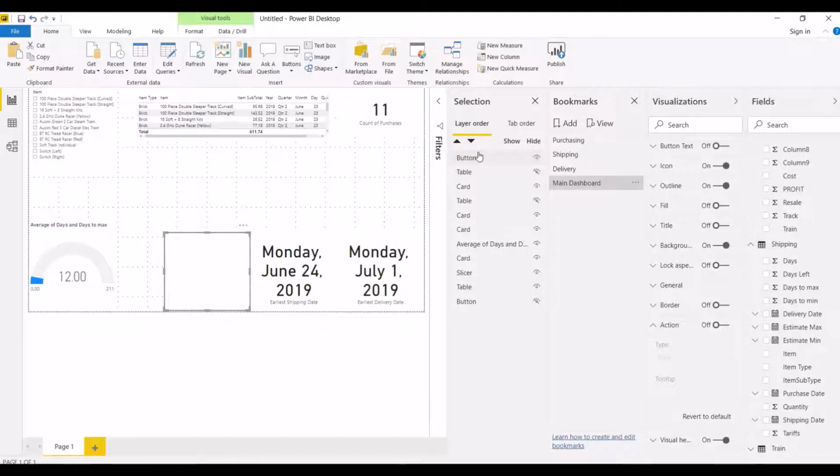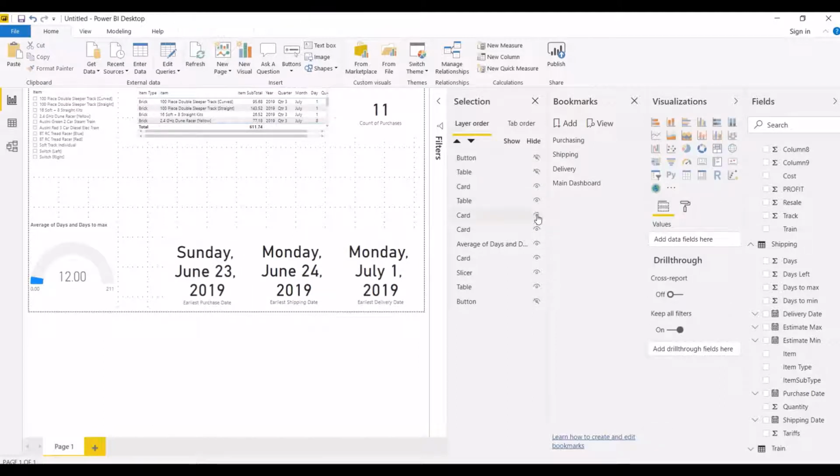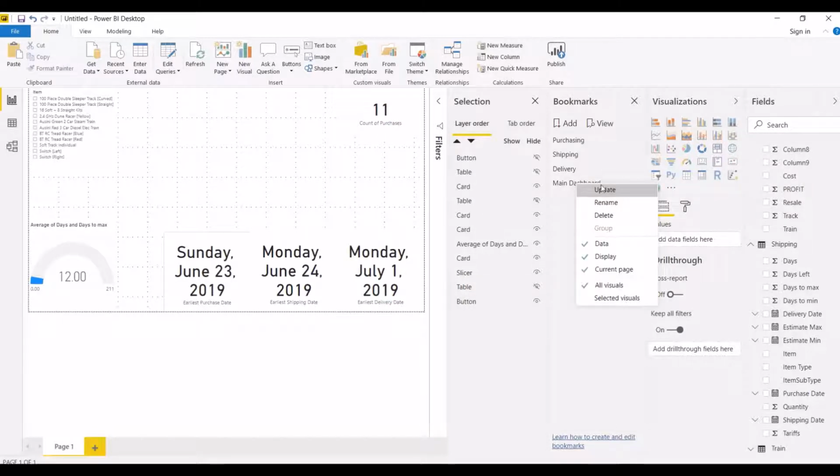And the main dashboard is going to have no tables, and it's not going to have the main dashboard button because it's going to have this button, and we're going to update that.